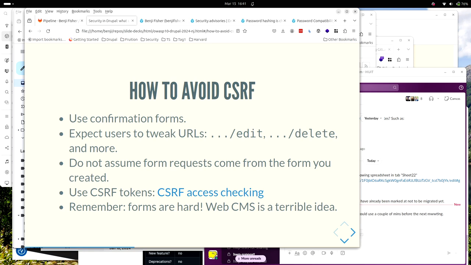Especially when processing forms, do not assume that form requests come from the form you have provided. When someone fills out your form, they're submitting a POST request. They can also submit a POST request directly and put whatever payload they want in it that's going to try to break your site. So don't assume that the data you're getting is the data that is intended.